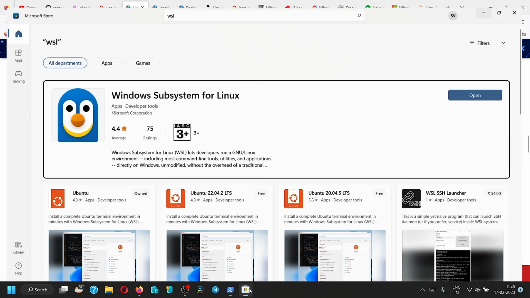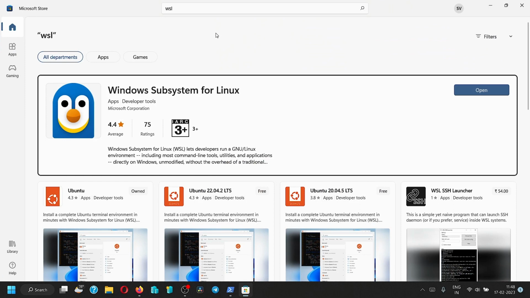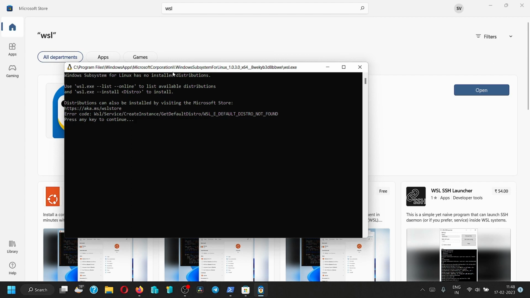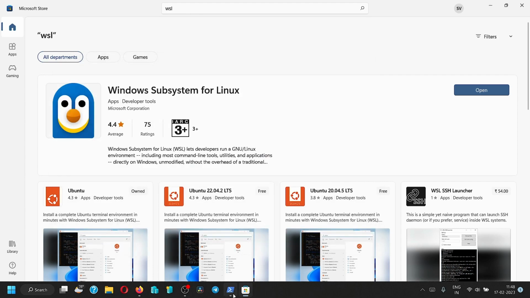Now we have restarted the system, and if you open the Windows Store, you can see it here. The WSL system is installed, and you can open it from here also. Just for example, if you click on this, let us see what happens. Okay, so you can see it is now installed and ready to work.